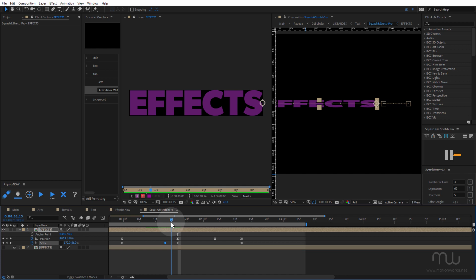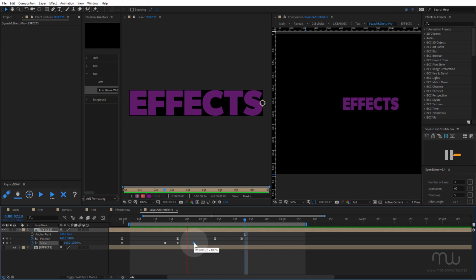Now it's going to hold that stretch value until it hits, just like that. Okay. Now I want it to unsquash fairly quickly because at the moment it's just unsquashing really slowly. So I'm going to bring that keyframe back in. Let's just preview this. Just set my work area. Okay, so that's actually looking all right. Maybe it could unsquash a little bit sooner.